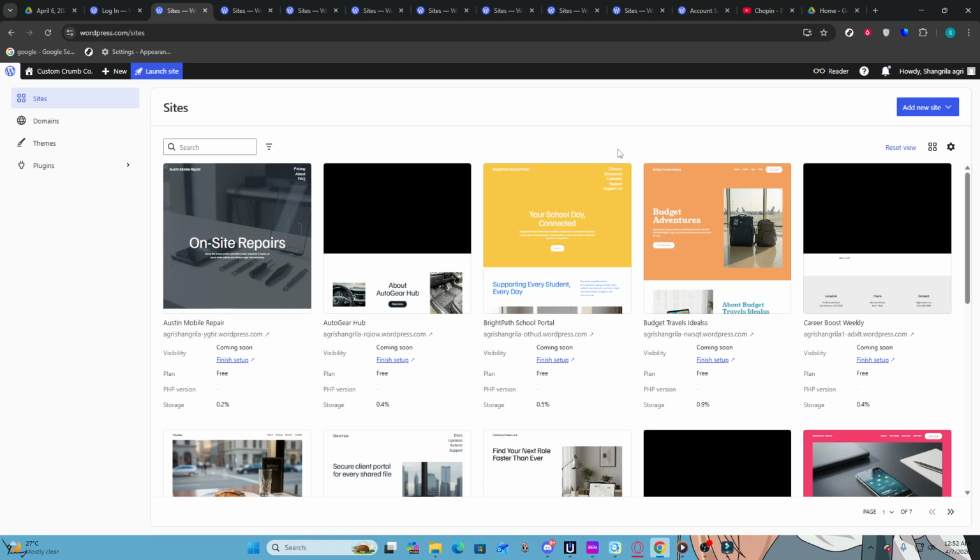Begin by navigating to the WordPress.com website. You can do this by entering the URL directly into your web browser. Once the page loads, look for the Sites option at the top of the screen and click on it. This action will take you to the Sites dashboard where you can manage existing sites or create a new one.